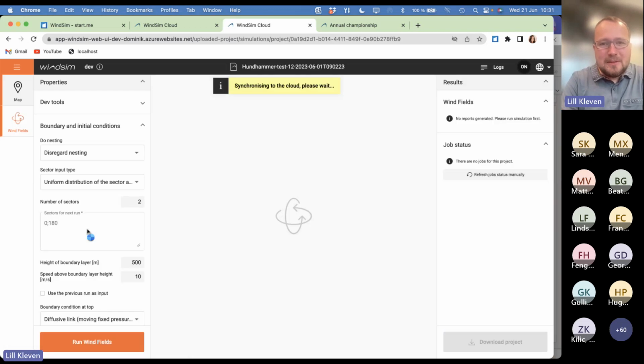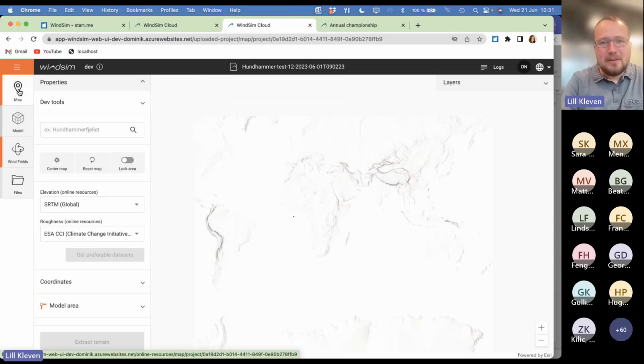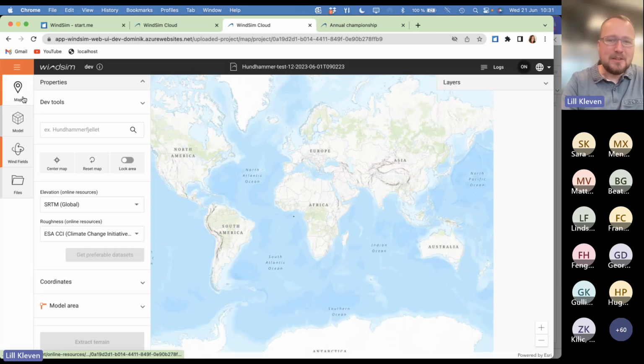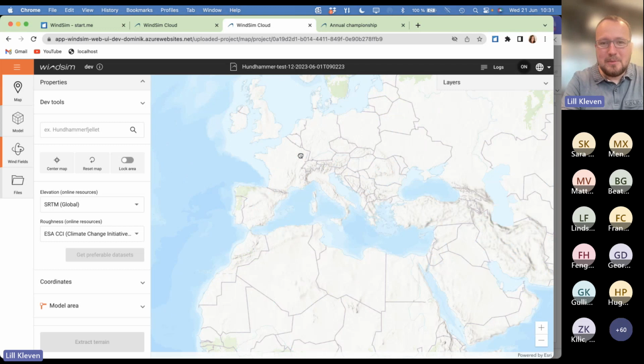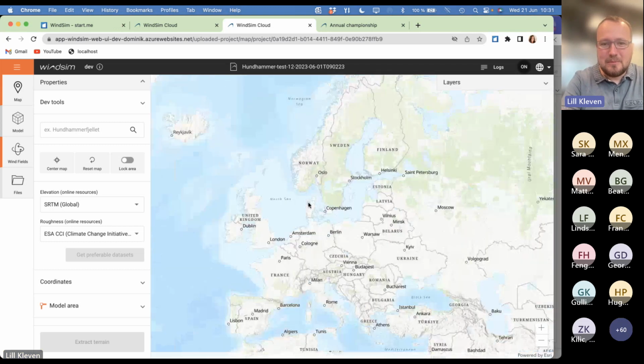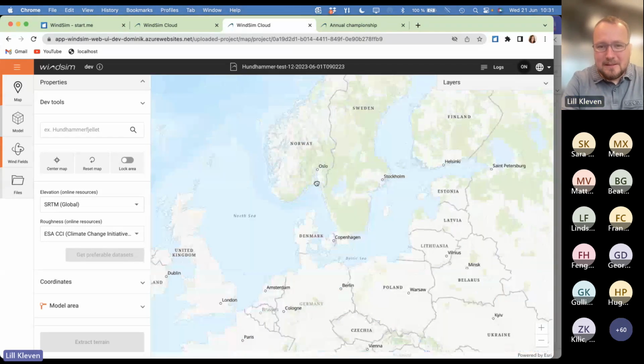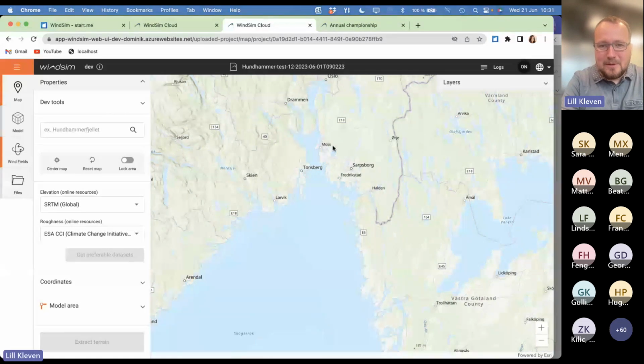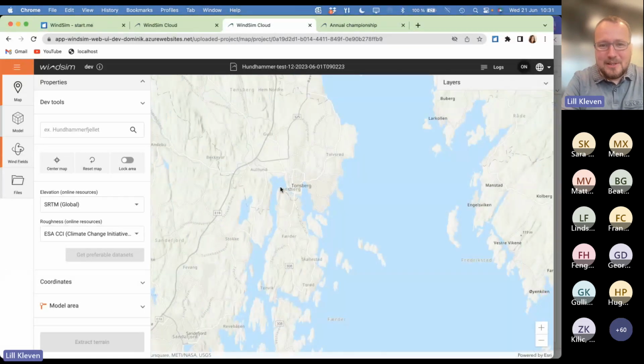So I will go into a project, and then you see that we have a map module on the left. If I click on the map module, normally that would be the starting point of your project. But since this is just a demo and a development version, not everything is fully in place. So we start with the map, and you can zoom in on the map, for example, let's try to find Tunsberg. So where we are right now, or at least where I am right now.